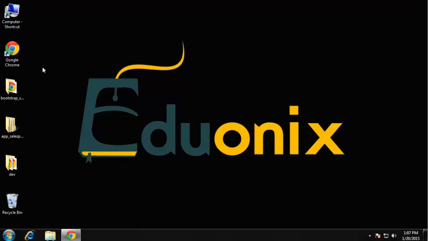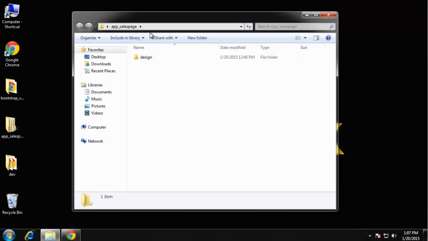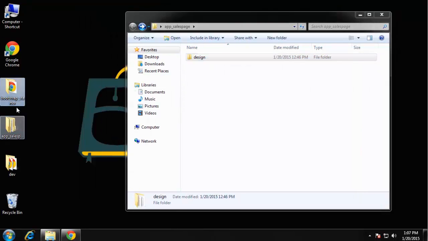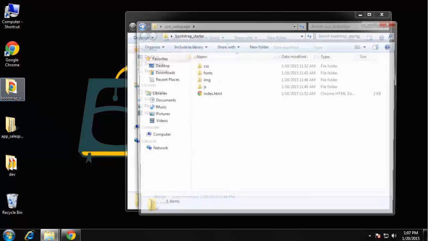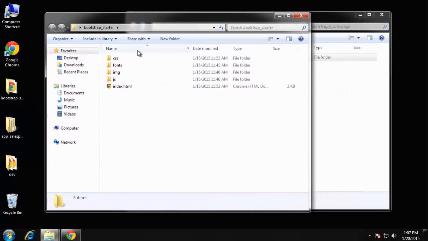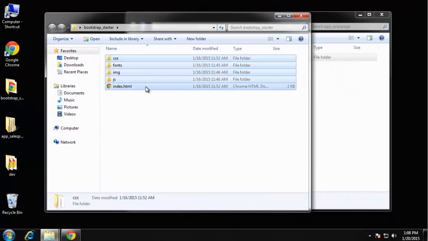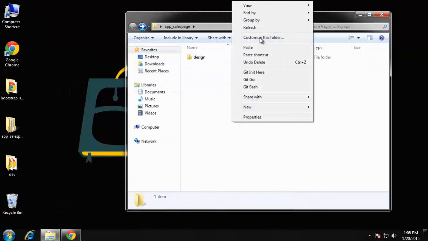Alright, so what we want to do is, you can see I have a folder called App Sales Page, and that's the folder we're going to build in. Right now you just have the design folder, which has those two PSDs. Alright, so what we need to do is, I also have our Bootstrap starter folder, or template that we created in the first chapter. So we're going to open that and just bring everything over. Okay, so we'll just copy that, paste that into this folder.